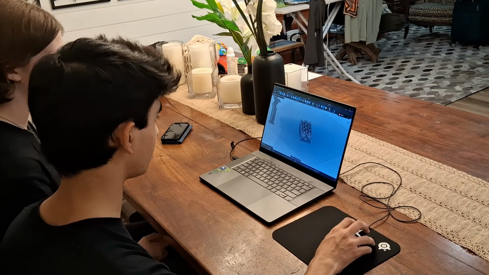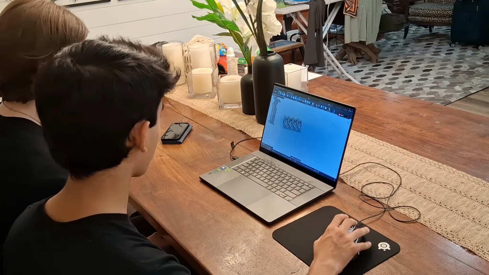So as you see here, we've made our truss. High five, Makiah.